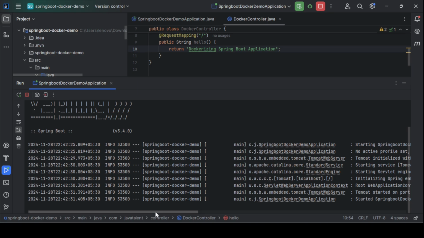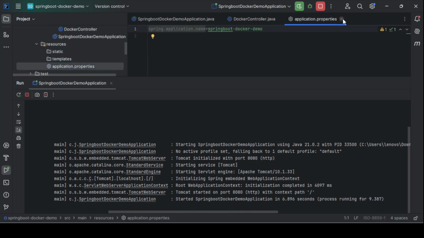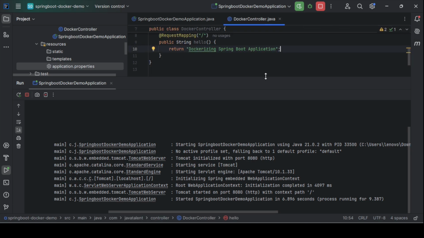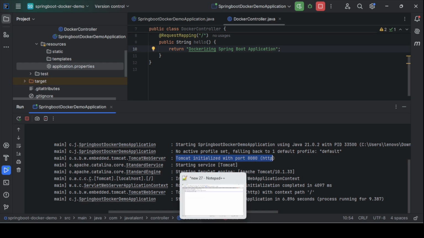So if you have a problem, you can just change the port number by configuring it in the application.yaml file or the application.properties file. From here you can just give server.port, so it will take whatever specific port number you want. So you can see my application is running on 8080.